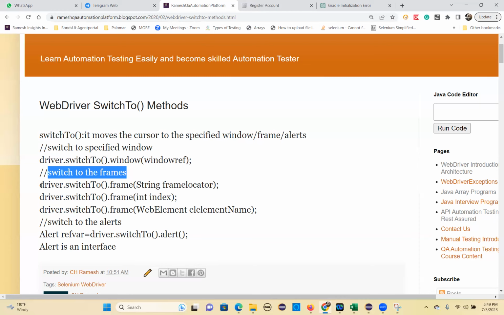One is driver.switchTo().frame(String frameLocator). That means that frame has some ID, name, or class values. Those values you pass as an argument for this frame method. Then it will switch from the current window to inside that frame. If you want to identify any element inside that frame, you should first identify that frame. You give the frame locator.